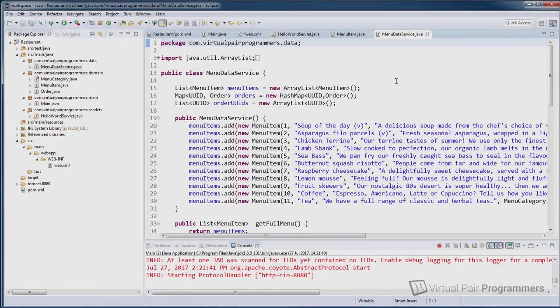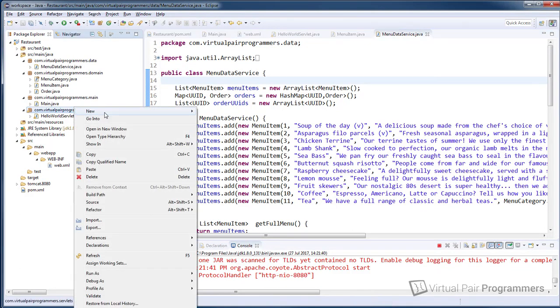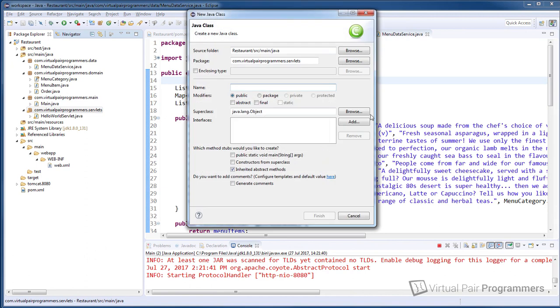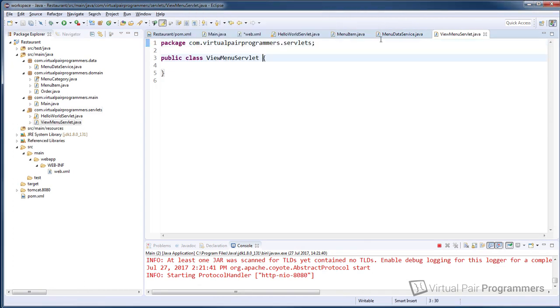So I hope you have given that a go. We'll now do the walkthrough together. So the first thing we'll do is create a new servlet. So that's a new class within the servlets package. And I think we'll call this one ViewMenuServlet. Okay, we need to make sure that the class extends HttpServlet.